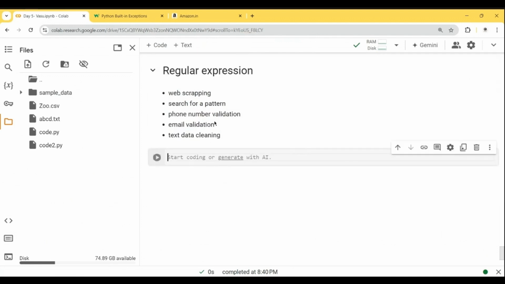Suppose that you have a text written. There are some emojis present in the text, or there are some HTML links present in the text. So how do you clean it? At a point of time, we also use regular expression.